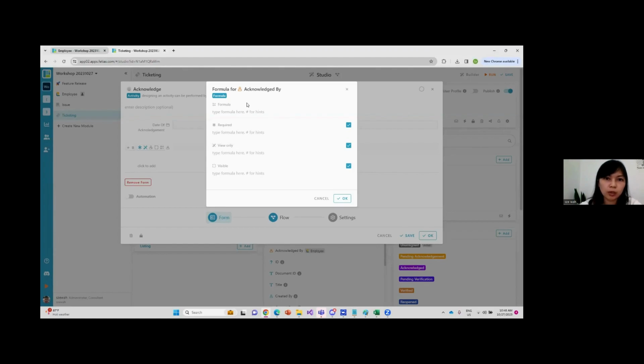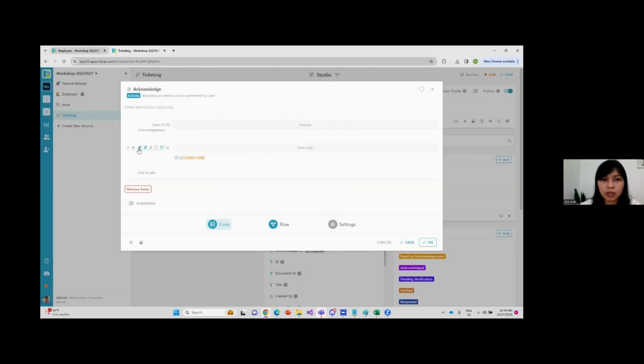For example, this one, acknowledged by, I actually don't want the user to fill in who acknowledged, because maybe they'll select another person. So this is not good. I want to capture whoever logs in as the person who acknowledged the issue. So I can type a hash here, then I have a list of selection, and I can choose current user. All this information you can find from our Inistate community, where we introduce this formula and what it is used for. You can find more information from there, or you can check with us on Discord. So, current user.